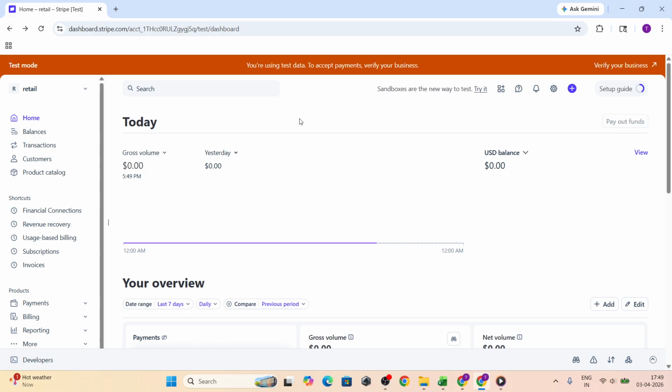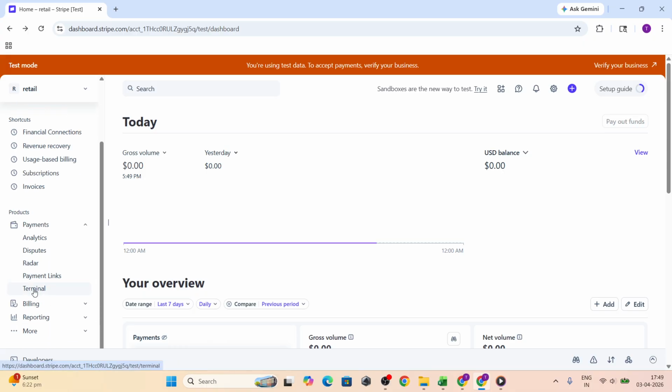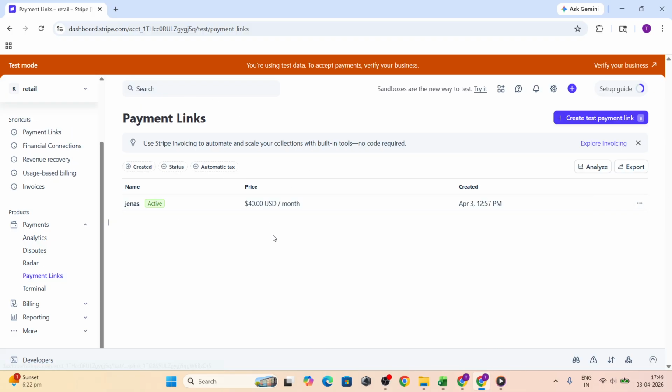First, open your Stripe dashboard. On the left-hand menu, look for Payments. Click it, and then select Payment Links. This section lists every payment link you've created, whether it's for a one-time product, a subscription, or a donation flow.